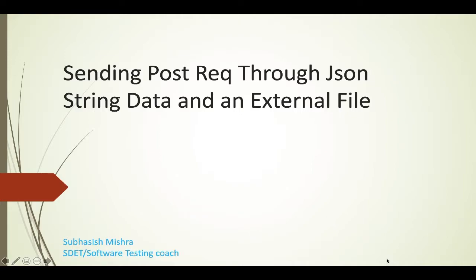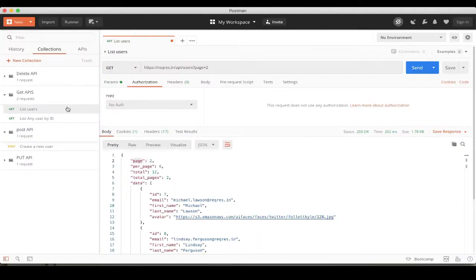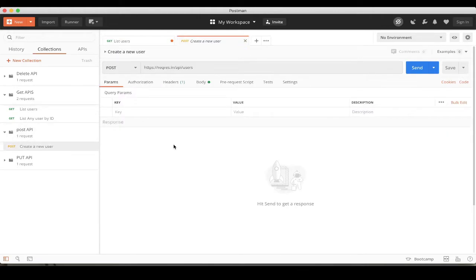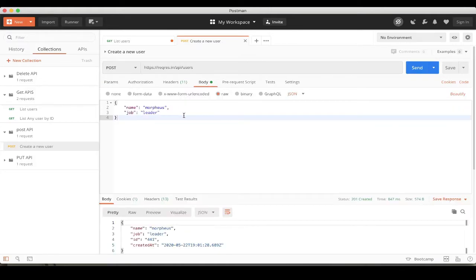Today we'll study how to send post requests through JSON string data and through an external file. Let's validate a post API. For a post API, let's send it. So we are getting 201. So what will we validate here? Params, query params is not required. Then we need a body. We need to send a body. All other things remain the same.